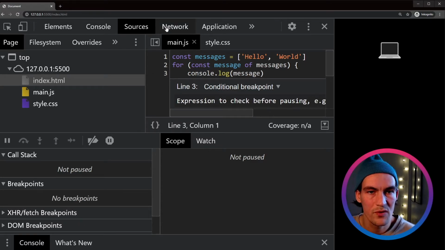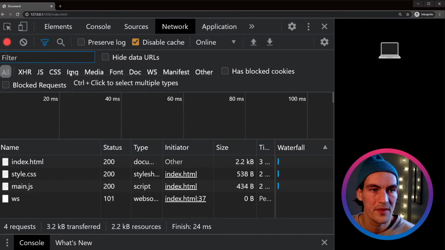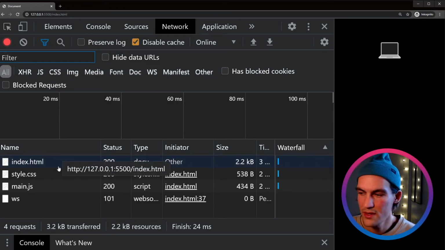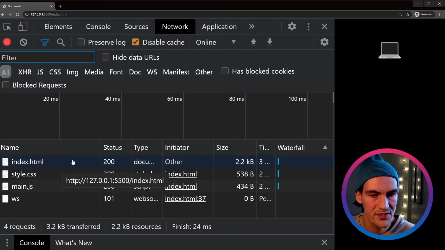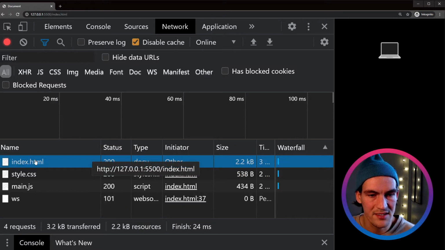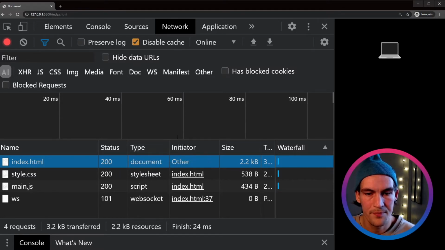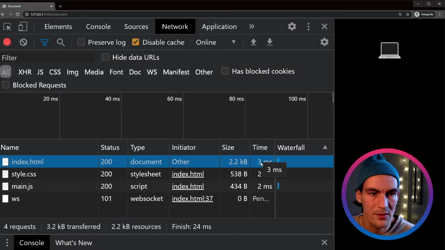Now let's move over to the network tab. Here we can see what was downloaded from the server to our browser. So we see that the first thing that was downloaded was this index.html. And we see the status code 200, which means OK. We see the type. We see the size of it. And we can also see the time it took to download it.